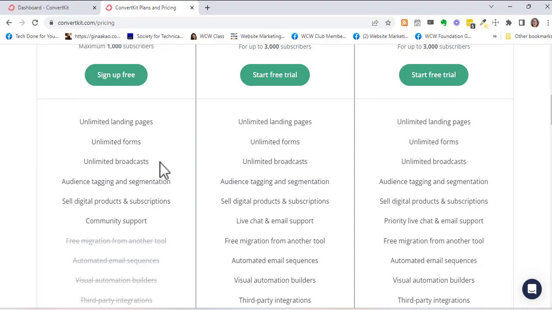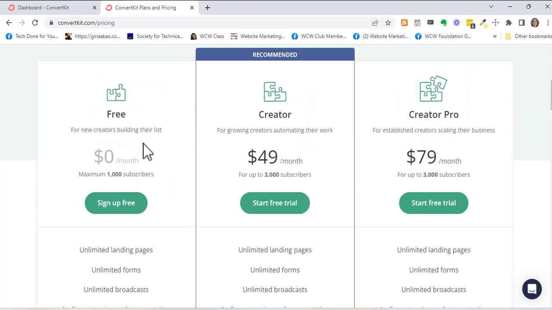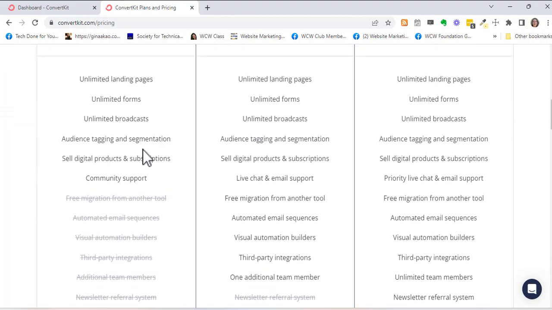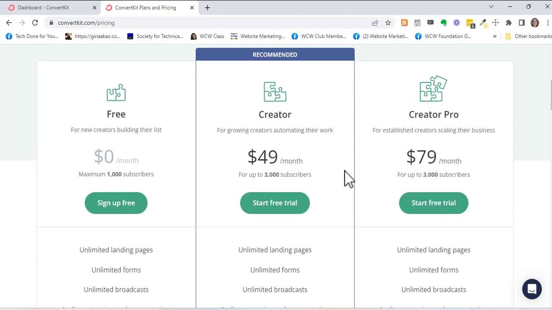So if you have a newsletter and you want to send it out twice a week or maybe just once a month, then you're not really limited, even with this free level, up to the amount of subscribers that it comes with. So I don't really use this for digital products, but you could if you want, and you do get community support.